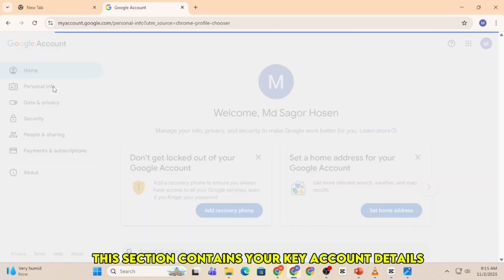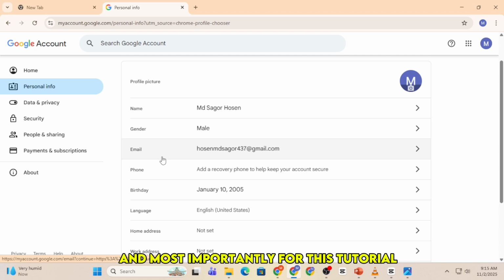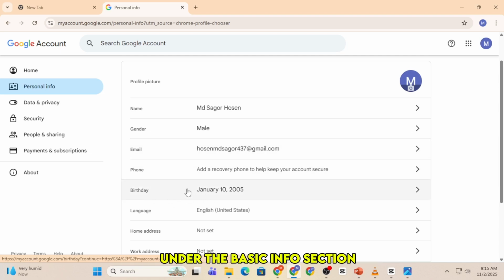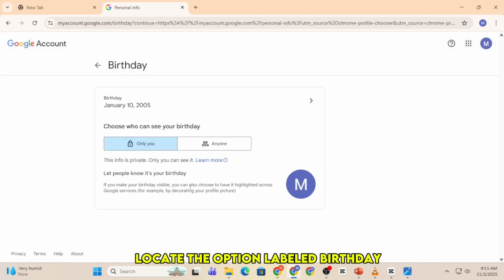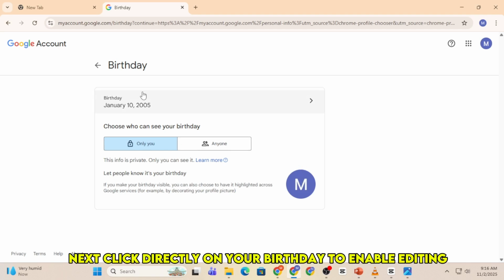This section contains your key account details, including your name, email address, and most importantly for this tutorial, your birthday. Under the Basic Info section, locate the option labeled Birthday. Click on it to view your current birthday details. Next, click directly on your birth date to enable editing.